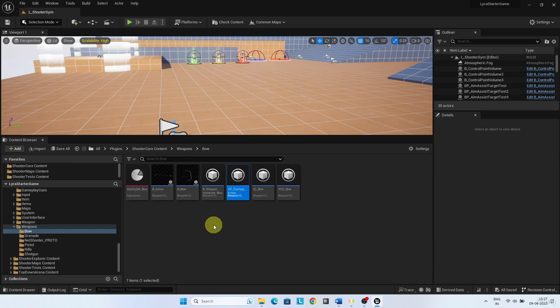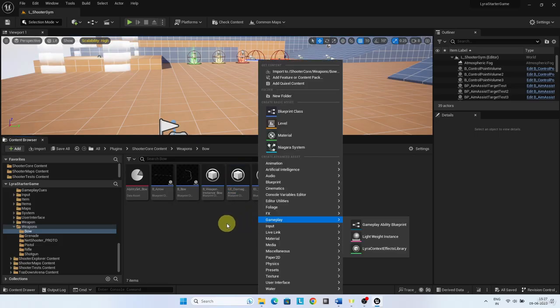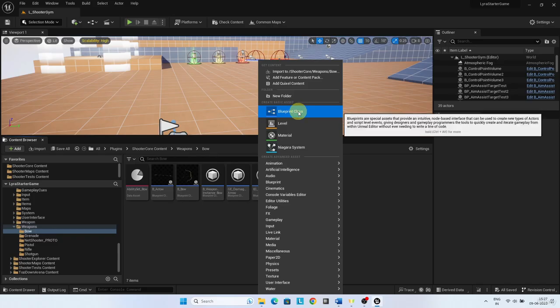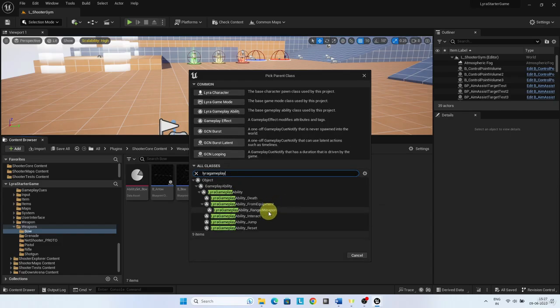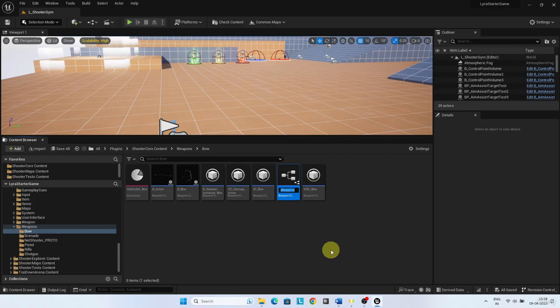Now, let's create the gameplay ability for Bowfire. Lyra has an inbuilt C++ class for the ranged weapons. In the weapons bow folder, let us create a new blueprint class derived from the parent Lyra gameplay ability ranged weapon. Name it GA_bow.